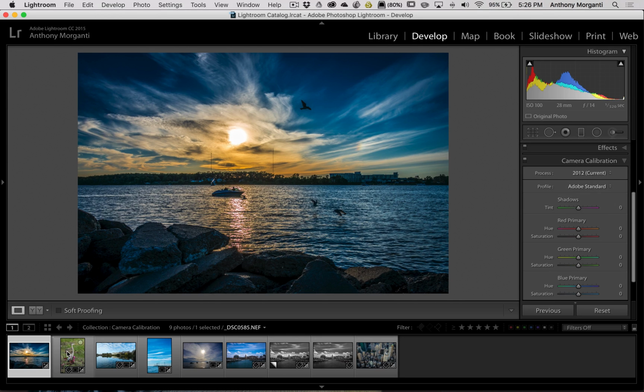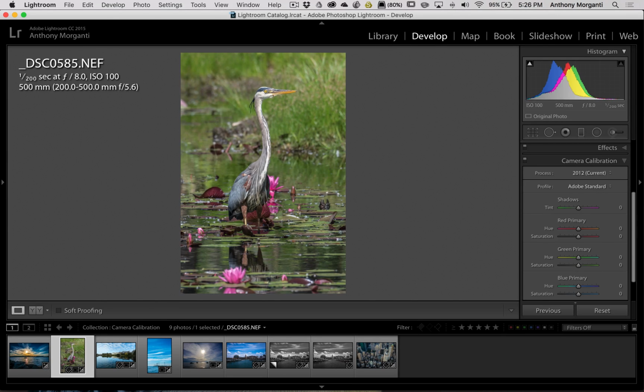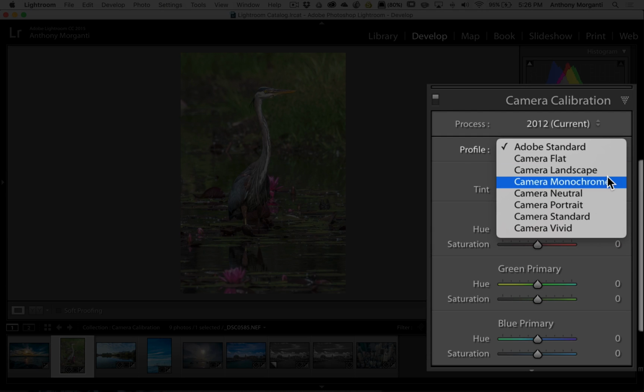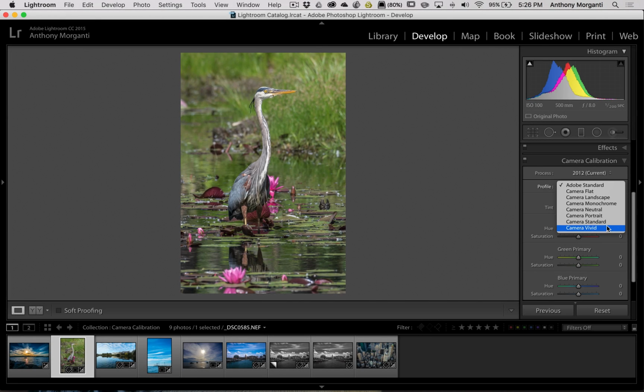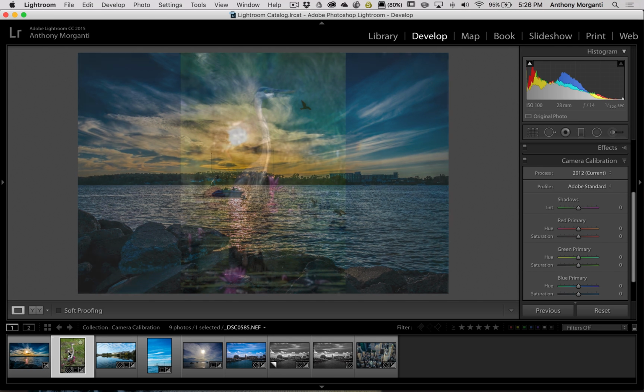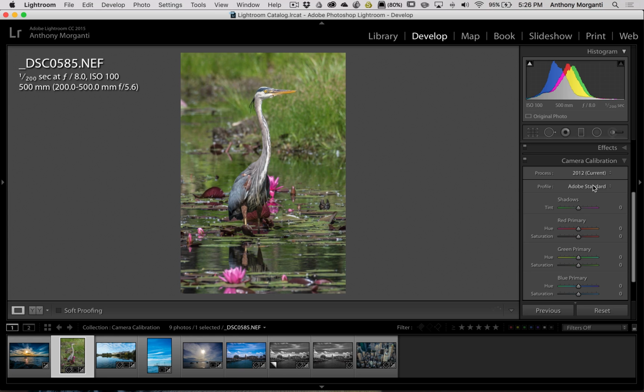This image here is a Nikon D500. My Nikon D500 has Flat, Landscape, Monochrome, Neutral, Portrait, Standard, Vivid. So it has what the other one had, but it also added Monochrome and Flat. So the Nikon D500 has a couple extra choices, Flat and Monochrome. So again, this will change depending on your manufacturer and what model camera you have.